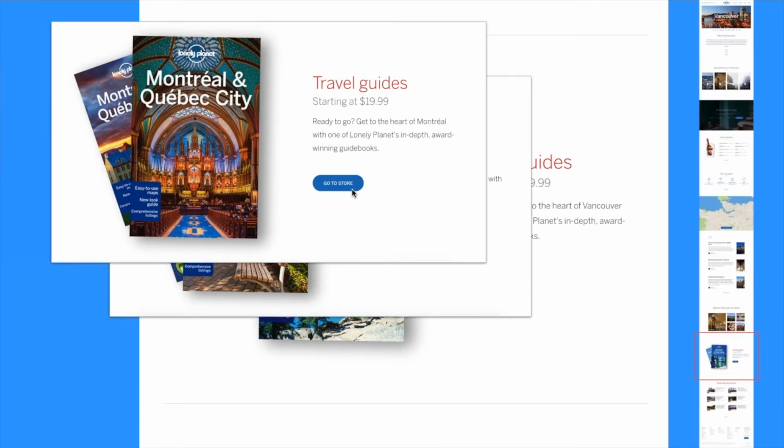Focusing on the components helps us to improve overall user experience by building visual consistency, but it also improves development efficiency and streamlines future design work, say in a case where we're going to add pages to this Lonely Planet website.